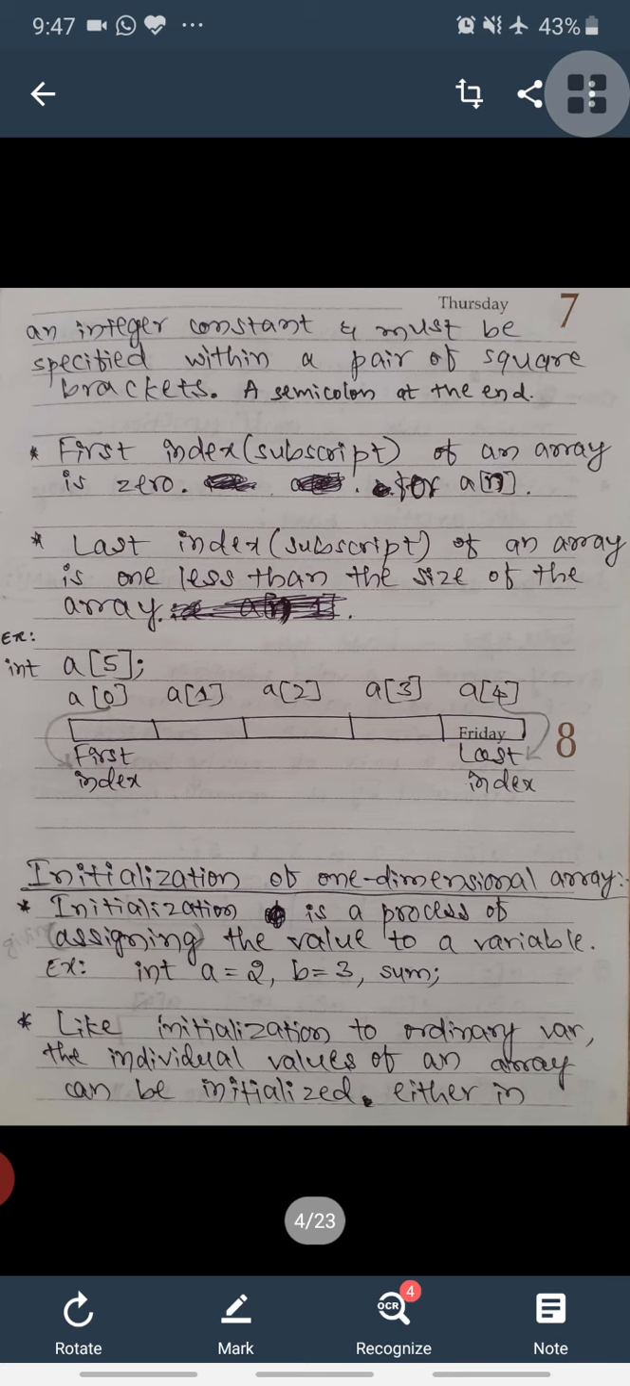First variable value is 2, second variable value is 3. This is the case where we are declaring normal ordinary variables, but in case of array variables we should use square brackets to specify the size of that array. So here after a I have not used any square bracket, after b I have not used any square bracket.